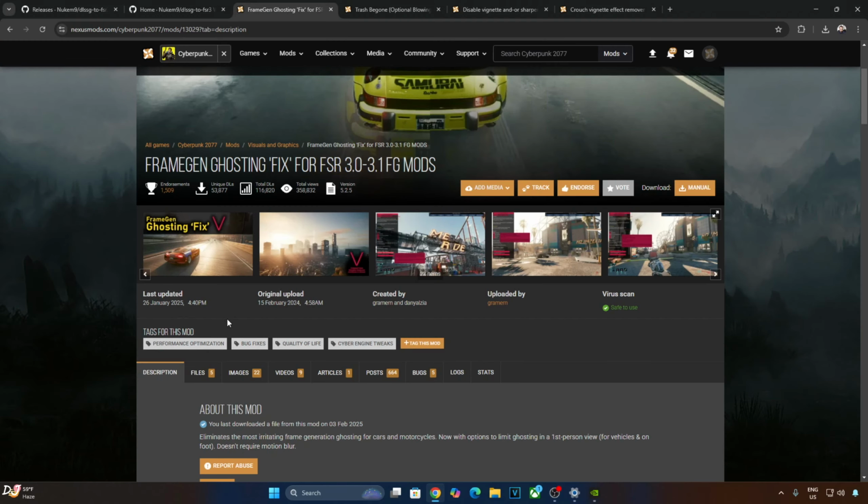Nukem9 mod in Cyberpunk produces some graphical artifacts like flickering of the vehicle's bumper when it's moving at high speeds. We can fix this using frame generation ghosting fix. You can download it for free from Nexus Mods, but need to have a free Nexus Mods account in order to download any stuff from here. This is the website. I'll give its link in the description.